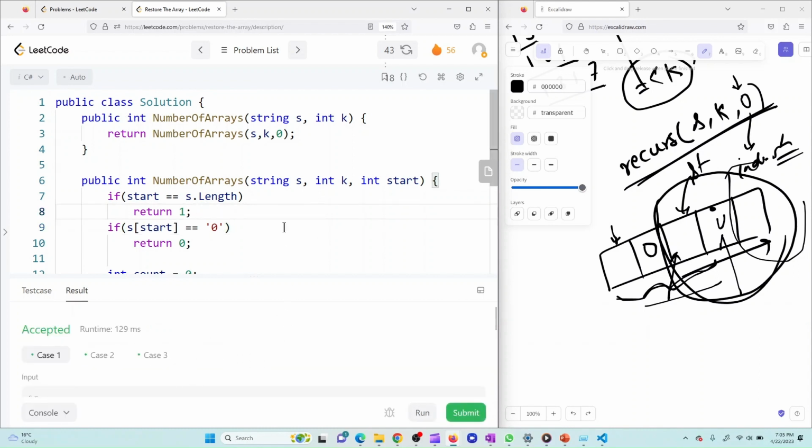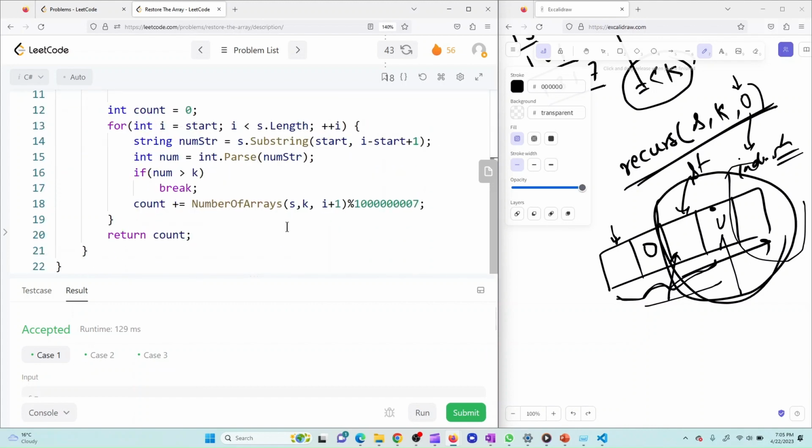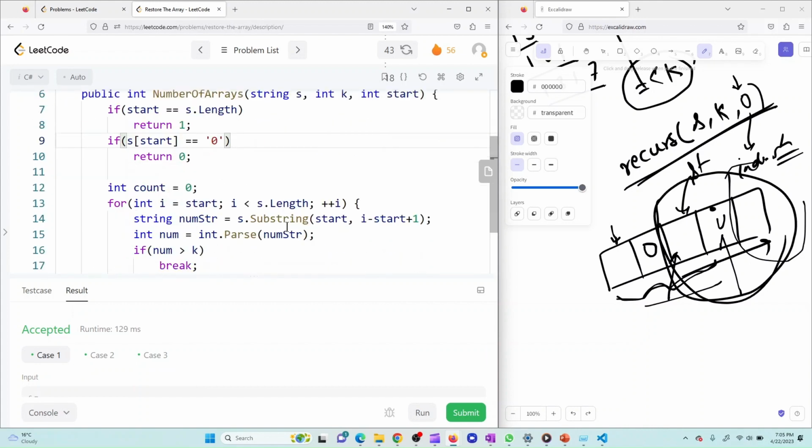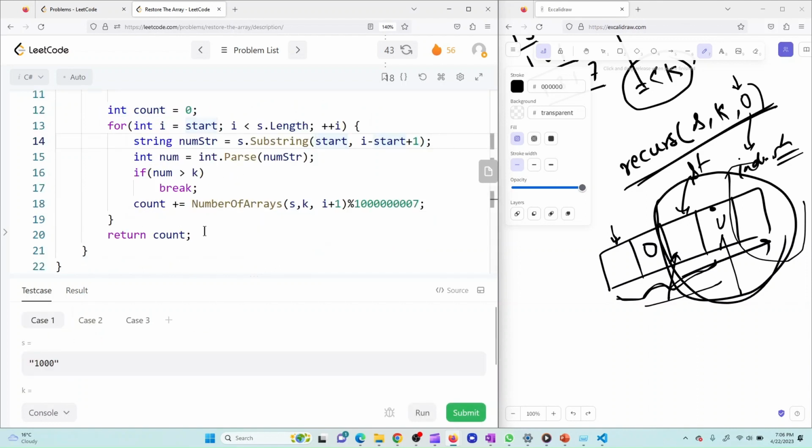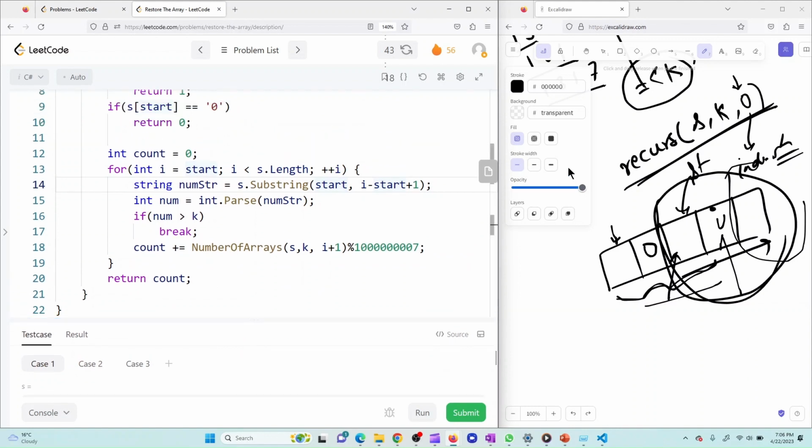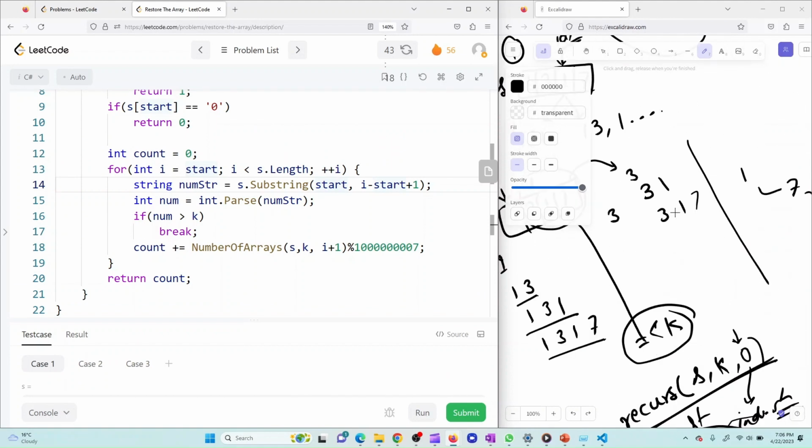Okay, so this is accepted, but the time complexity for this function is going to be pretty high, maybe somewhere in the polynomial. So if you submit, it's going to hit the TLE. So let's fix that. Now let's take a look at the approach that we had.